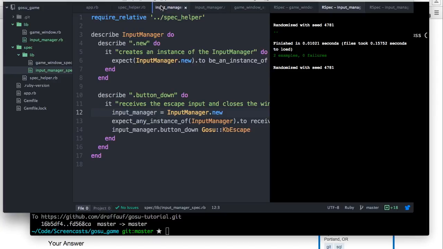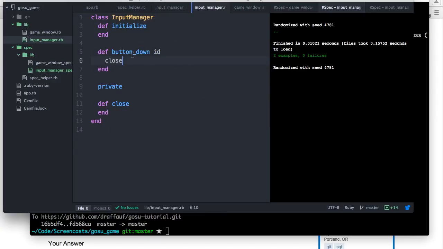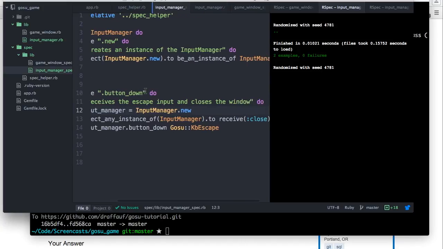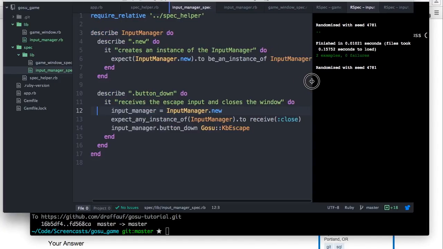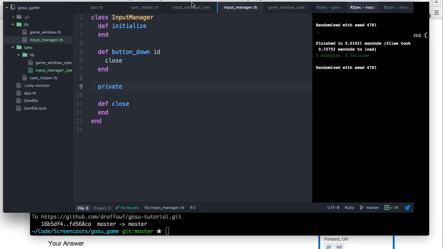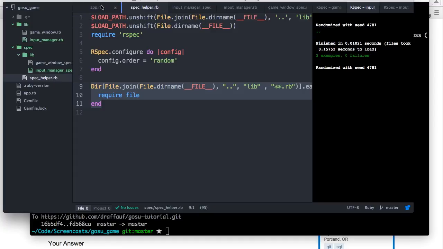Okay, so now we've shown that when button down for the input manager is called with the escape key, this calls a method called close, and that method currently doesn't do anything, so it's not super helpful, but it is getting called. And basically what we want to do is wire up the window closing to happen there.